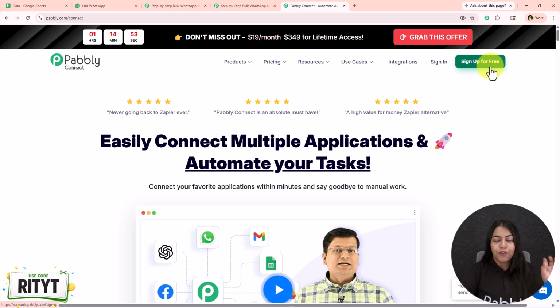So click on this sign up for free and you are going to get 100 tasks free every month to explore Pabbly Connect. 100 tasks free means that using this bulk messaging automation, you can send 100 WhatsApp messages for free. And yes, this is true.